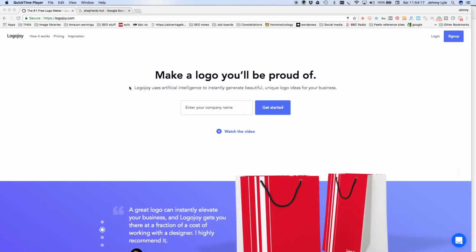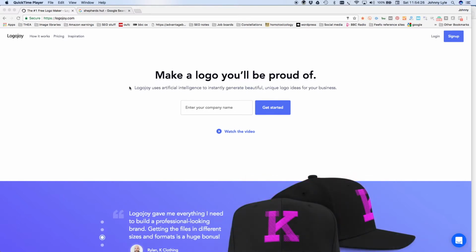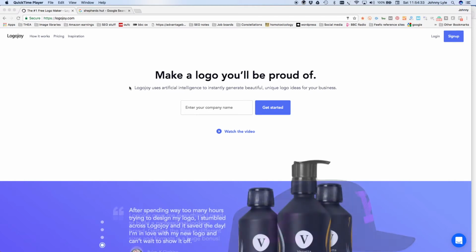So I'm going to show you how you can create a logo using an artificial intelligence tool online called LogoJoy. And you'll be able to create a completely professional logo. I've done quite a few of them on this recently, and it can take as little as 5 or 10 minutes to create something that's every bit as professional as you'd get from an awful lot of design companies, but at a fraction of the cost.